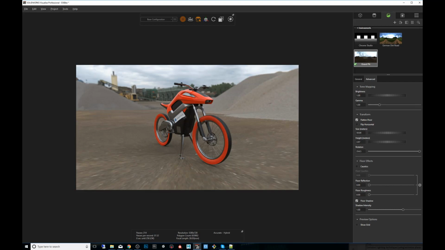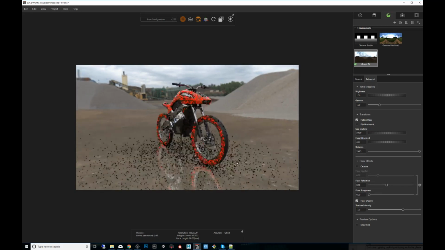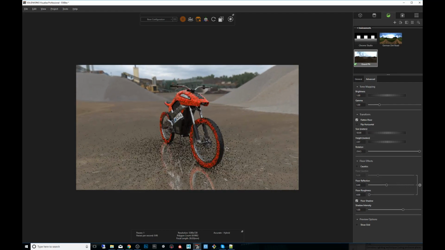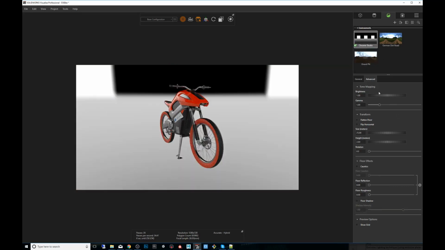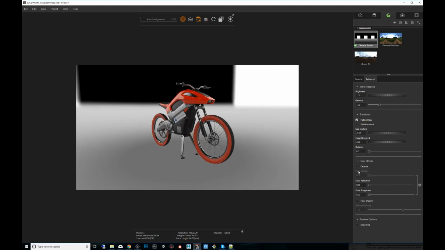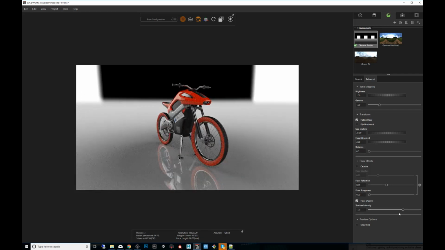So the next step I'd like to show you is the reflections. So this whole section here called floor effects, we have caustics, reflection, and roughness. I'll be covering caustics in a later video, but for now I can show you reflection. This would be useful if it's an indoor environment. Maybe if we switch to the Chrome environment, I can show you. I'm going to double click on that. We're going to flatten it like I mentioned, and then we're going to add reflection. Actually, floor shadow, reflection, and we can have roughness.